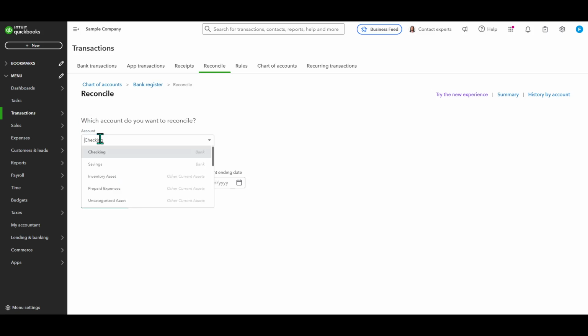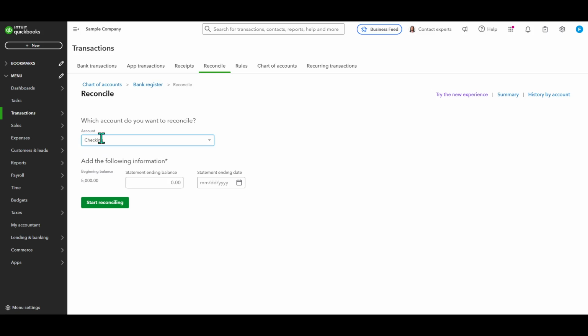Next, grab your most recent bank or credit card statement. On this statement, you'll find the ending balance and the ending date, two crucial pieces of information for this process. Carefully enter the ending balance as accurately as possible, making sure you've included all numbers and digits correctly. After that, input the ending date exactly as it appears on your statement. This ensures that QuickBooks knows the specific period you're reconciling.